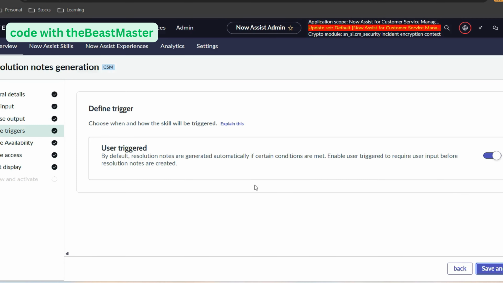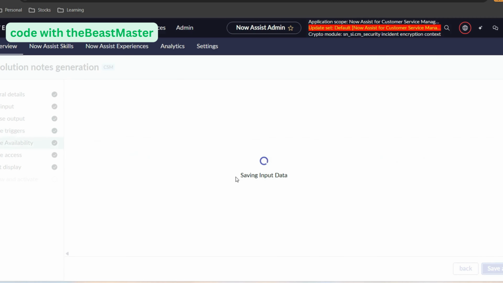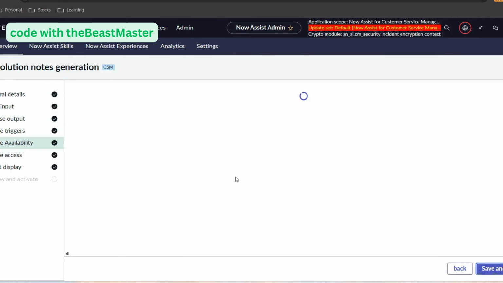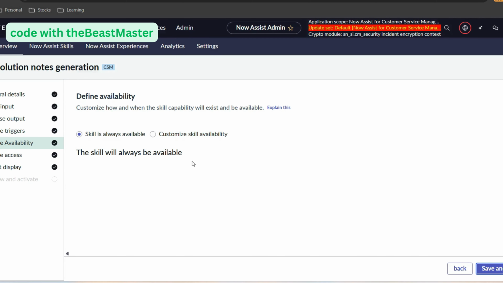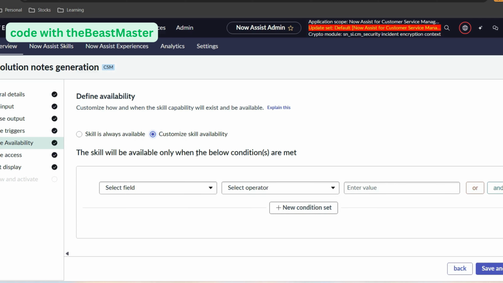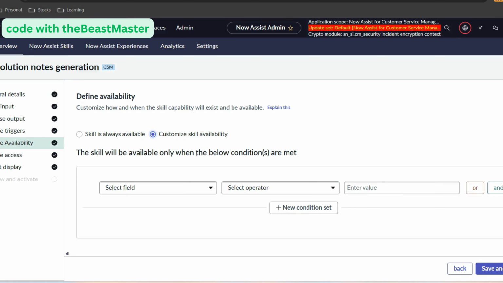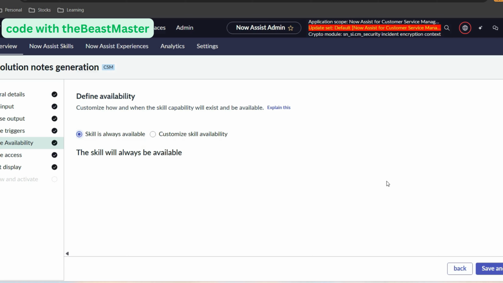Then we need to define triggers, whether it's user triggered or automatic generation. Let's select user triggered for now. Save and continue again. Then availability: we can define whether the skill is always available, or whether we want the skill to be available only for specific scenarios, for example, when the case is resolved or closed. So let's select always available for now.